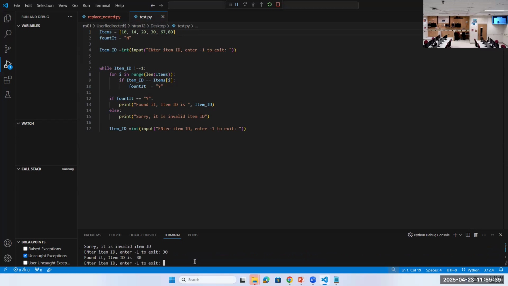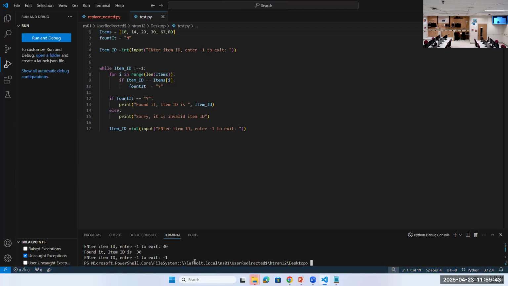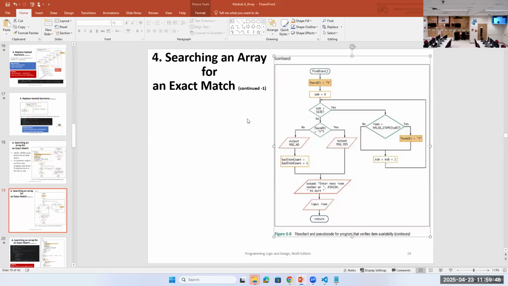Right? And now if I want to exit, I just put -1 here to exit my program. Okay? So basically that's the process. And you see in the slide here, it works exactly the same as the flow chart.